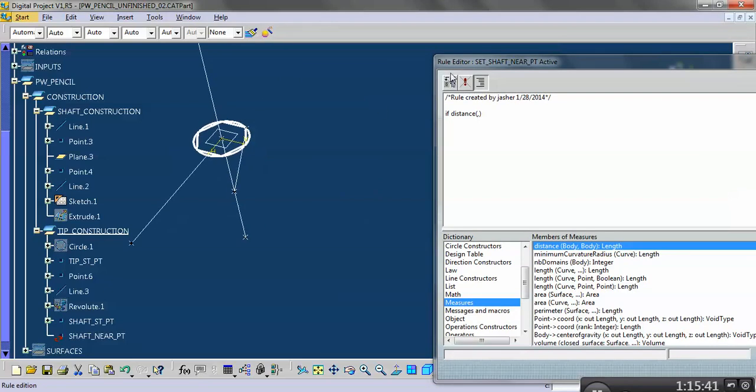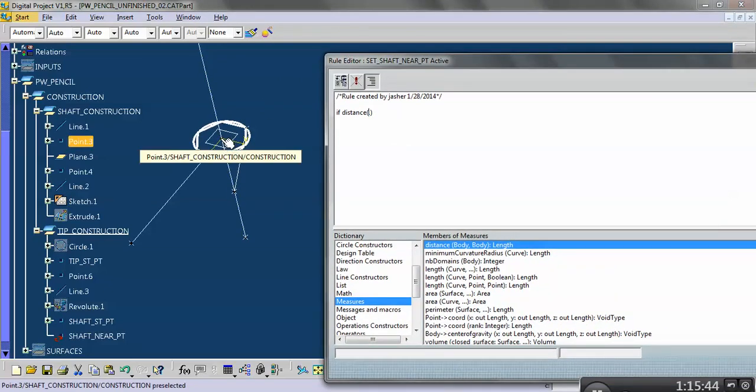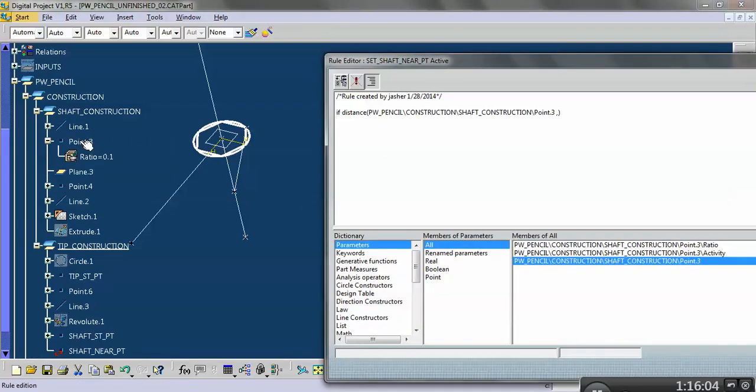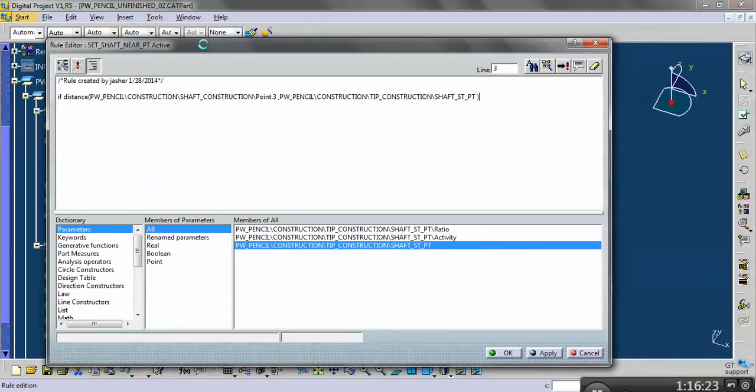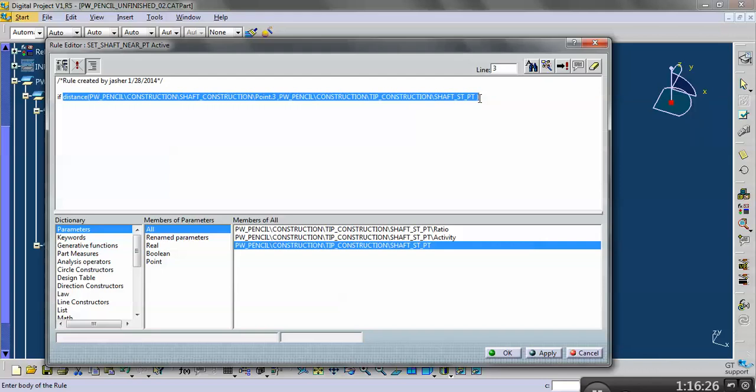So the first measurement I want to make is the distance between point 3 and my shaft start point, not shaft near point, shaft start point. With my cursor right here between the parenthesis and the comma, I'm going to click point 3. I think I have to double click point 3. With my cursor now between the comma and the closing parenthesis, I'm going to measure the distance to shaft start point. So double click on that. This function is going to return a value of a length, the length between those 2 points.